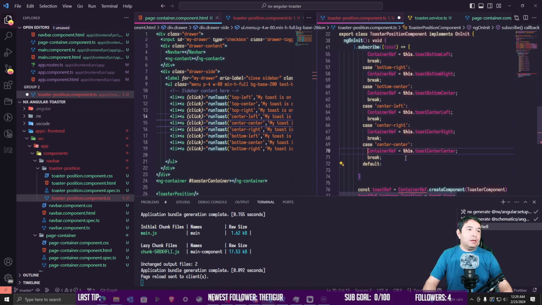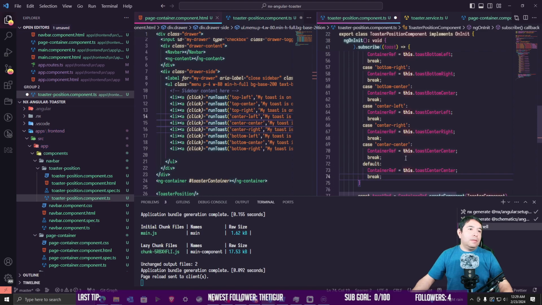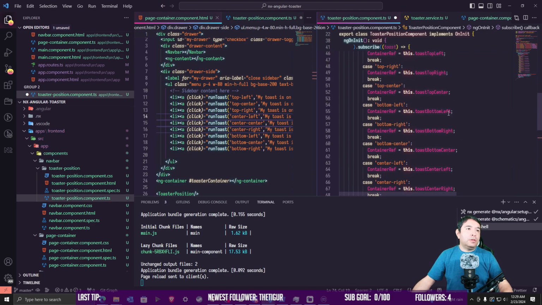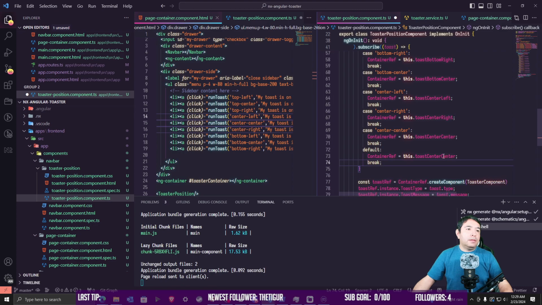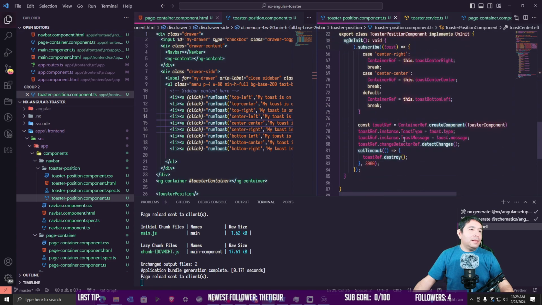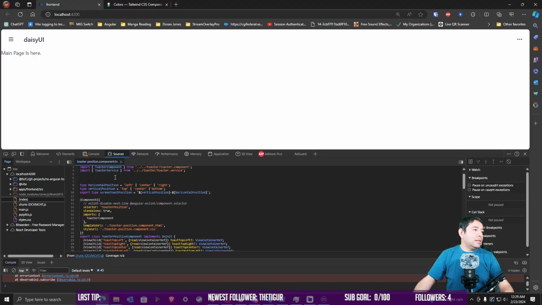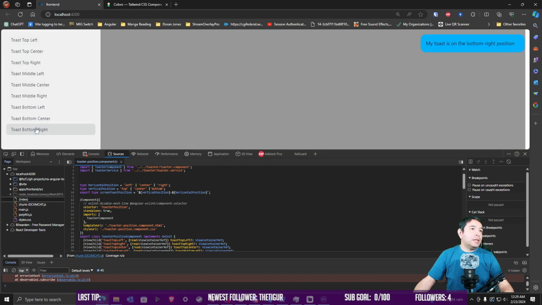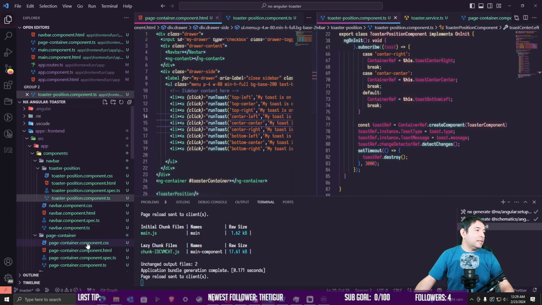I'm going to say here container ref, toast center, bottom. I'm going to say here toast bottom, bottom left. Okay. I'm hoping I did each one right. So let's see. Bottom right. This is not the bottom right position. Definitely is not.